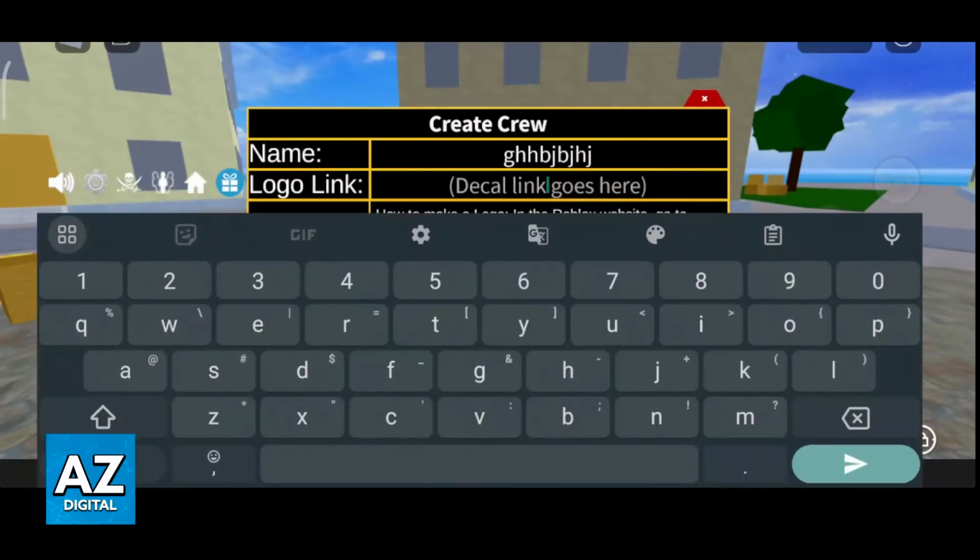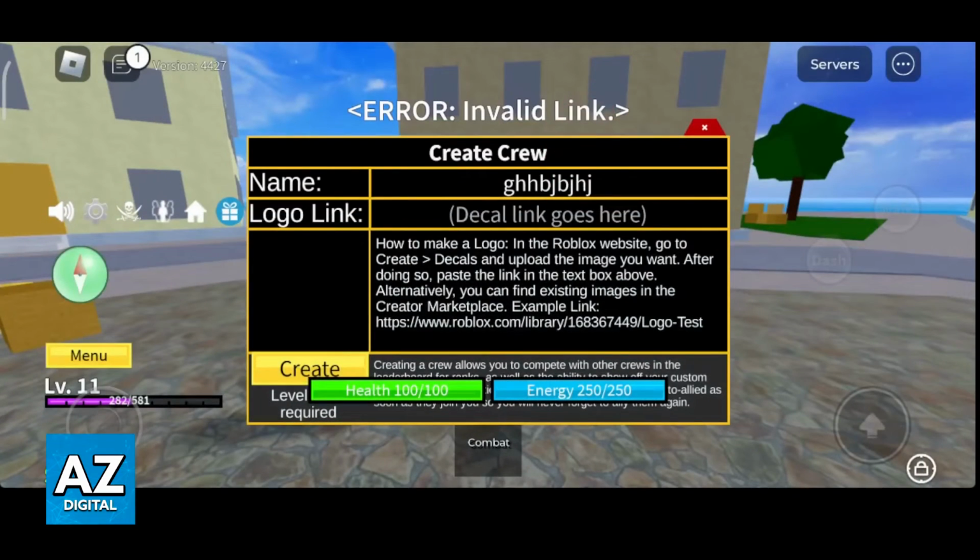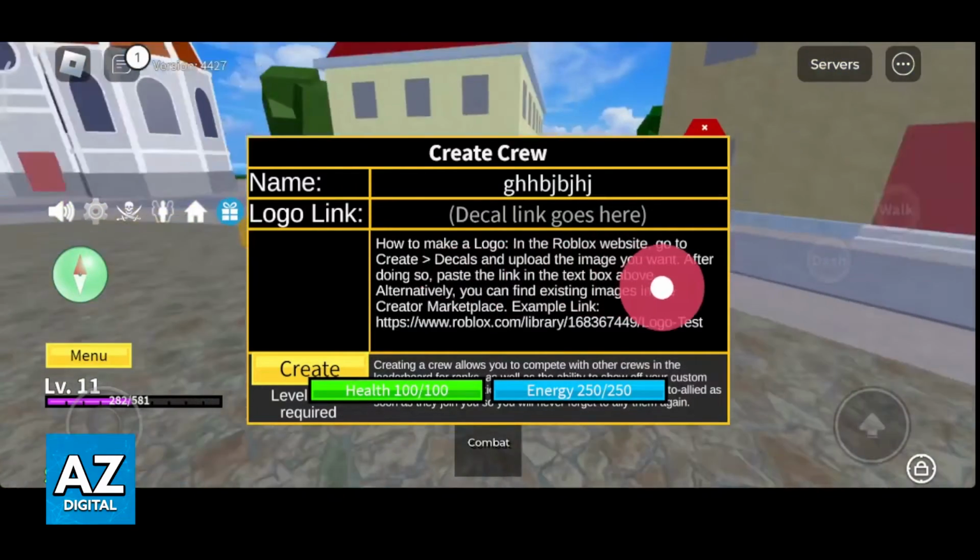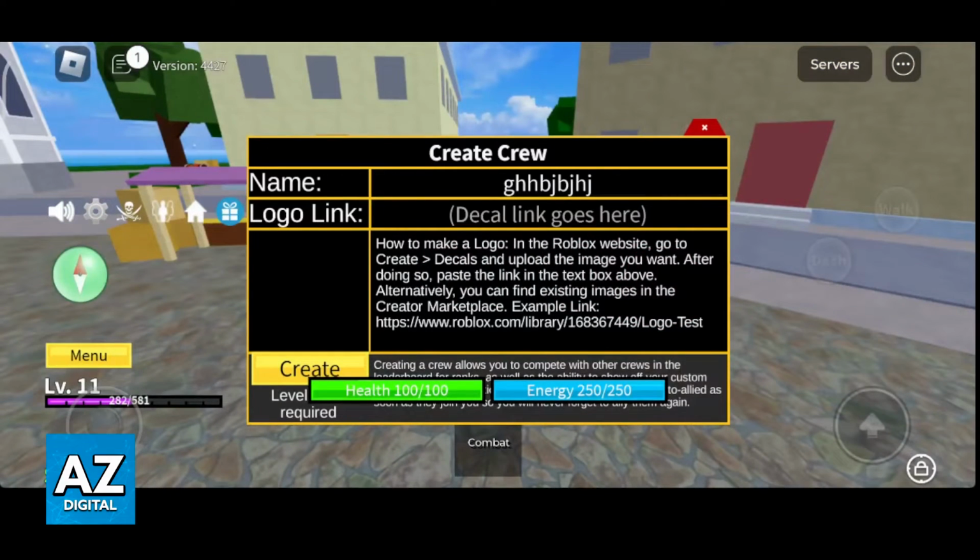And then on the logo link, this is where you have to paste the link for the logo. You can get this link by going over to the Roblox creator website, and in there you will be able to find the option to upload a logo. As you can see, they have, in the description here, how to make a logo in the Roblox website. Go to create, decals, and upload the image that you want. After doing so, paste the link in the text box above.